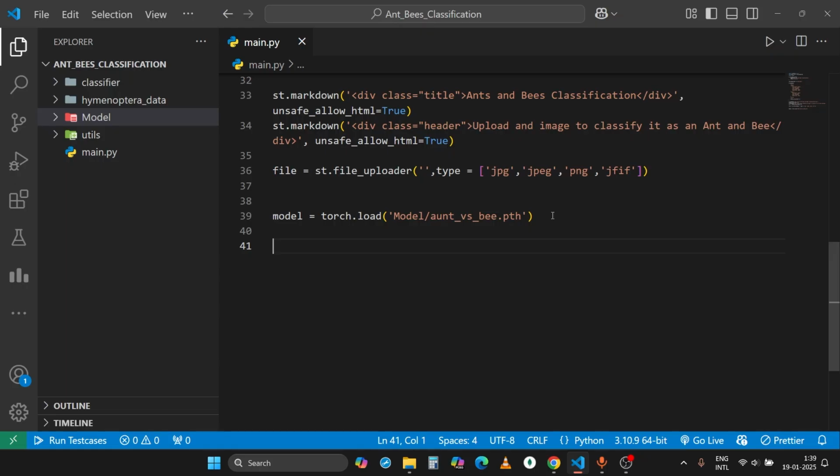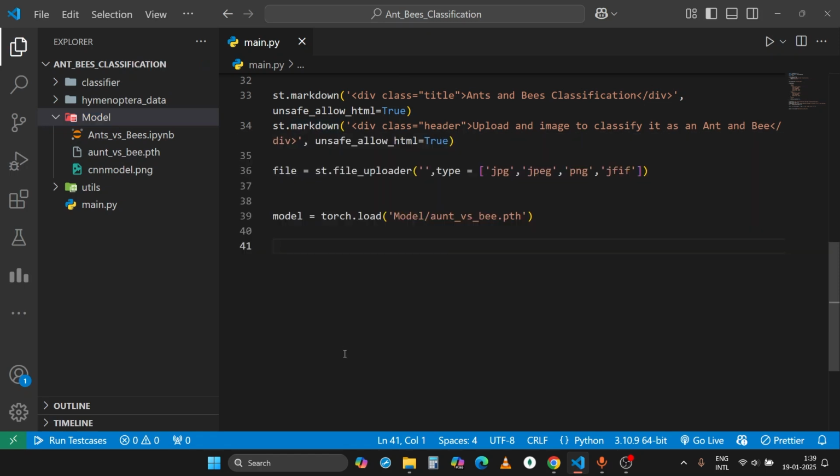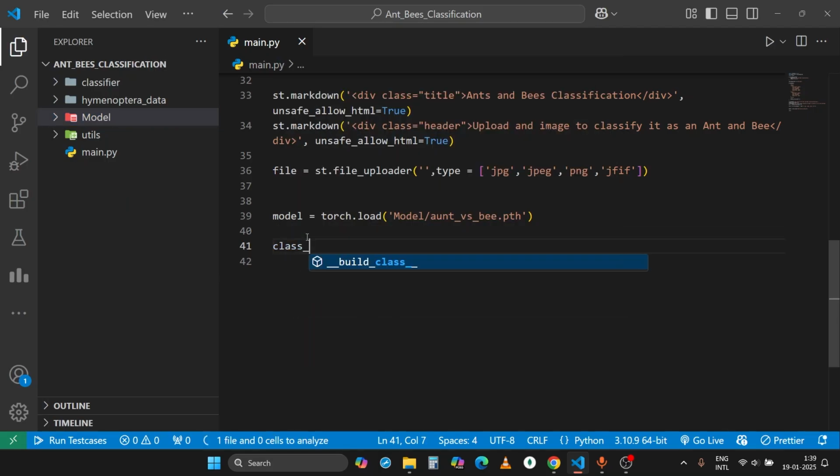Now we have to create one more file here, the text file, which will... just let me not create it. Let me just use this variable. Class names equals to a dictionary. For 0 index, it will be bee, and for 1 index, it will be ant. Okay, this way we have created the class names variable. No need to create a text file in a model.